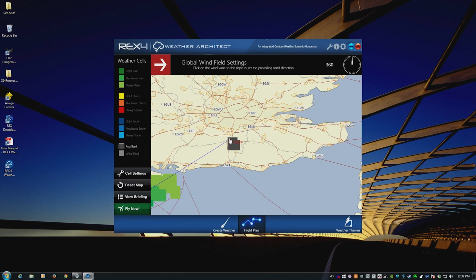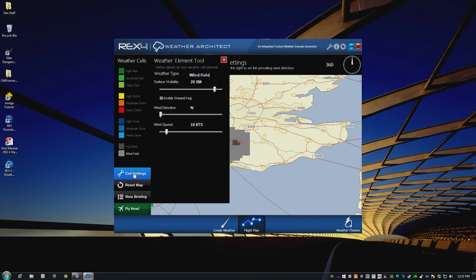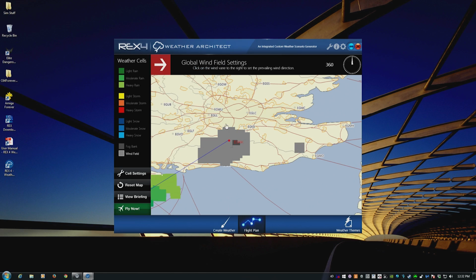And then as we approached into Gatwick, things turned nasty. We had a massive fog bank all around Gatwick and a massive wind shear leading in and around it, so if I have to go around I'm screwed. And again I can change the cell settings and say low visibility, southwesterly wind at 85 knots and have the most horrendous approach to Gatwick you have ever seen ever. Anyway, that is it for REX4 Weather Architect. There's not much more to show.